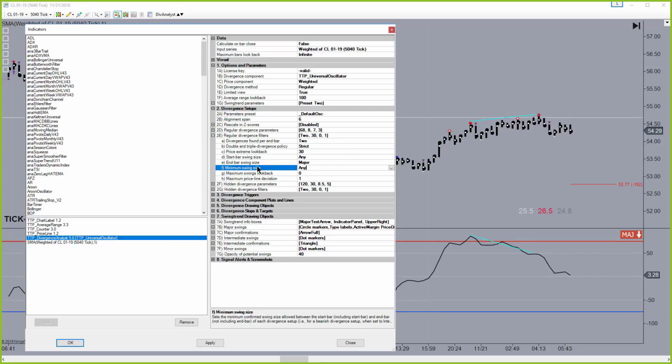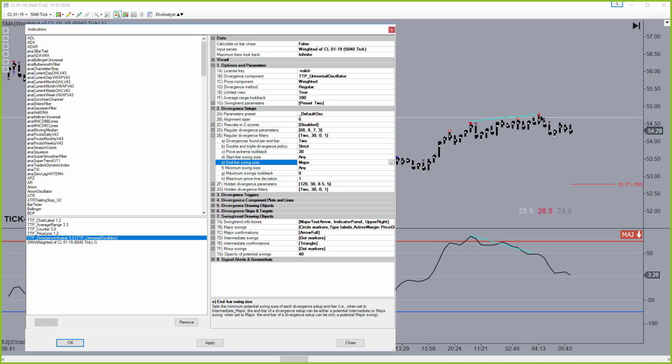All right, so this minimum swing size I have set right now to any, and that includes the start bar, but does not include the end bar. The end bar is for potential swings. So that's the minimum potential swing size of each divergence setup end bar. So that is a potential major, so it's allowed.